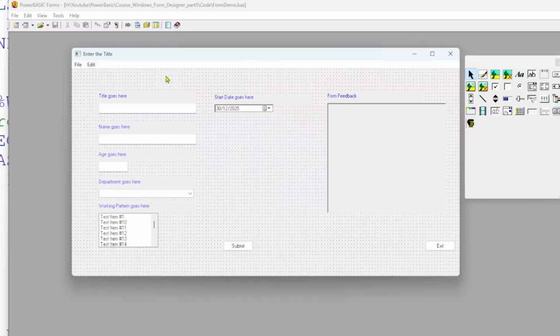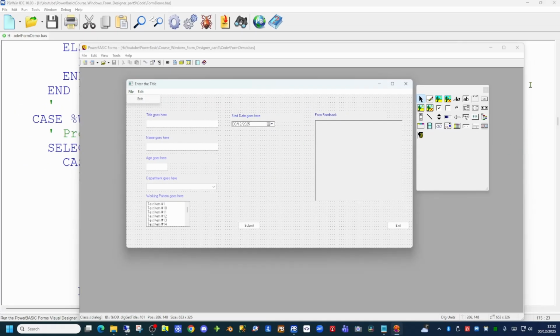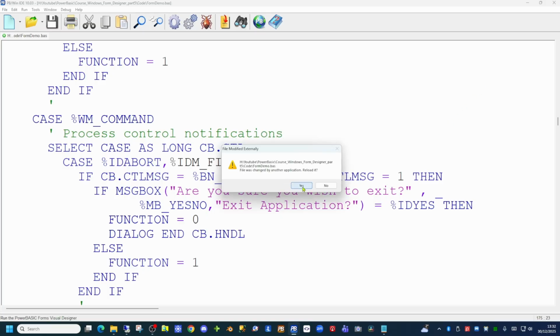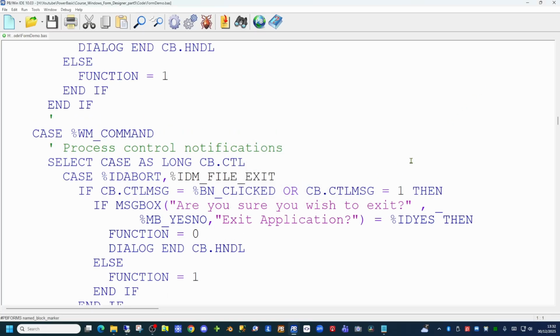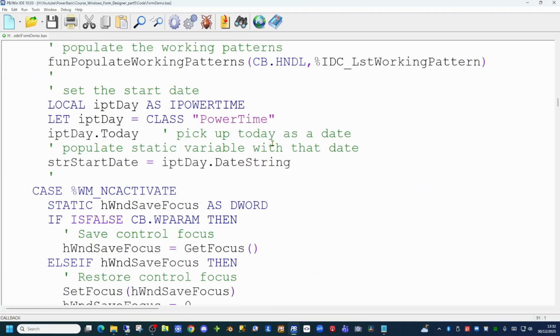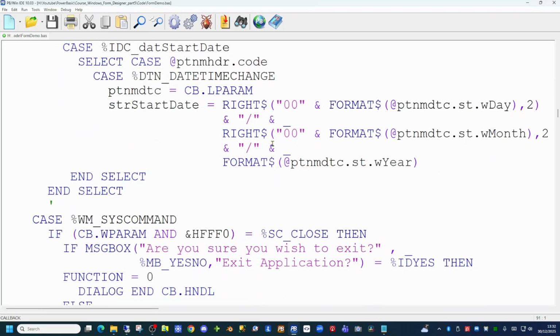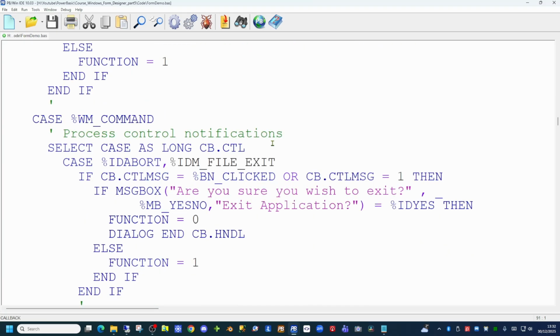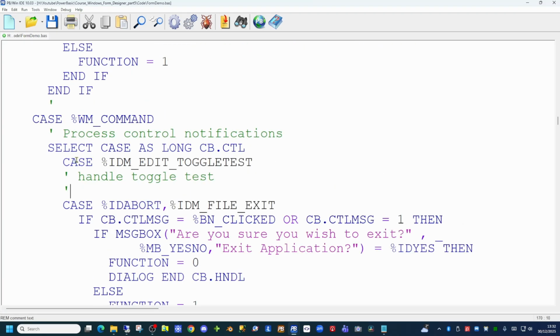So we'll need to put a bit of code in to handle when the user clicks on that menu item, just as we did with the file exit. So we go back to our code, and we want to go back into our event handler, our callback function. So if we go down to the WM_COMMAND section once more, we're going to add a new option in here, a new event. And this is to handle this toggle test. This is the constant that PowerBASIC has created to handle this event.